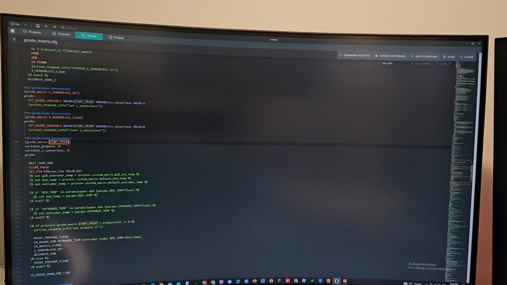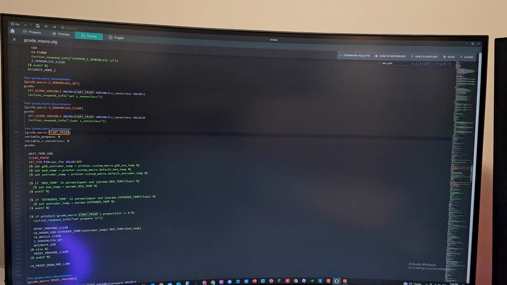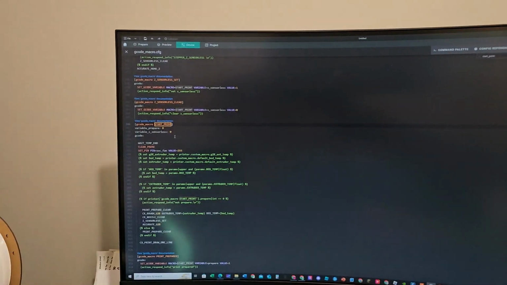Why? I don't know. For whatever reason, it slipped. On Klipper, I believe it uses print start. But on Orca Slicer, it uses start print. So let's search that. And here we go. Look at that. Start print has 7 results. So let's go one by one and see where is the G code for start print. There we go. We found it. It's on the 4th one. So the 4th one is the start print or print start, whatever it is.